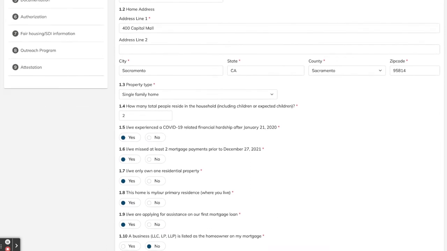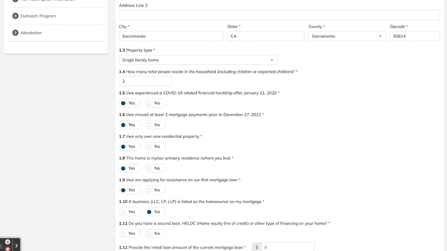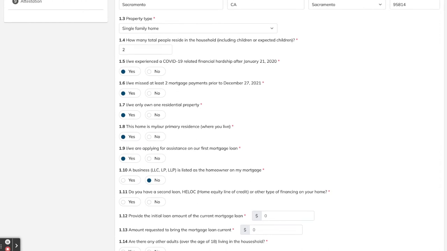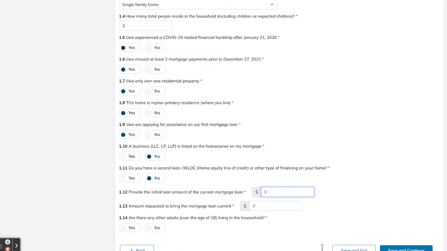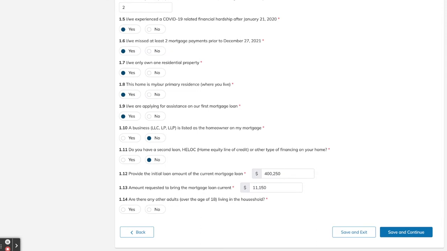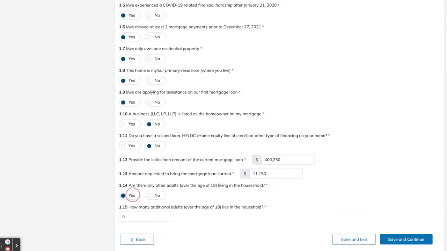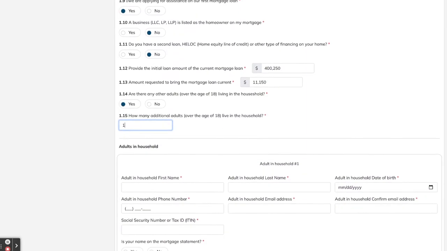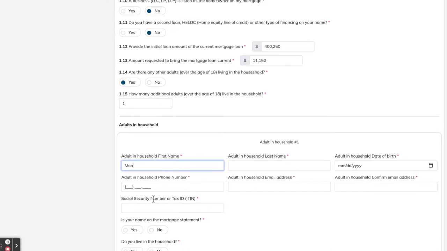Questions 1.5 through 1.10 have been copied over from what I initially included on the application prior to logging in, and I'll continue to fill out questions 1.11 through 1.14. In 1.12 and 1.13, you provide the initial loan amount of the mortgage, as well as the amount requested to bring the loan current. So how much is outstanding? In 1.14, you identify if there are any other adults in the household and how many.